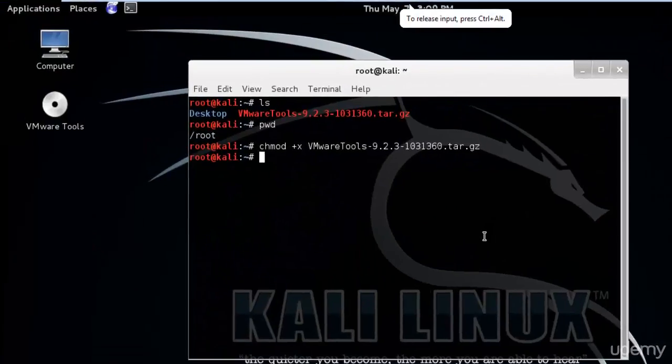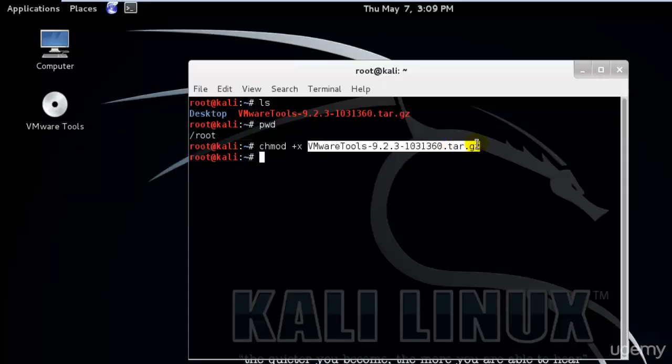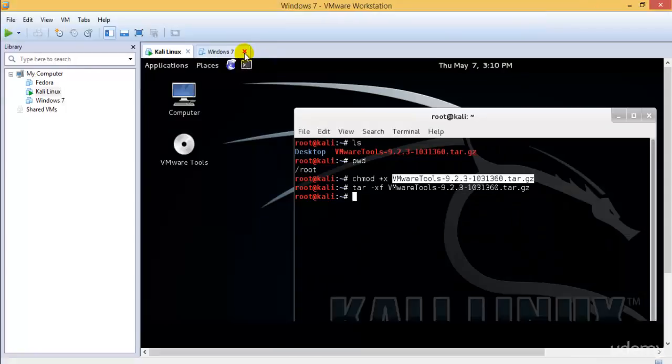So back to Kali. What I did over here with chmod is take root permissions to modify or access these VMware tools. And now I'll type tar -xf vmware tools. That will extract the tar file, which is a specific archive that we need to use, and while it extracts, let's close our Windows 7.